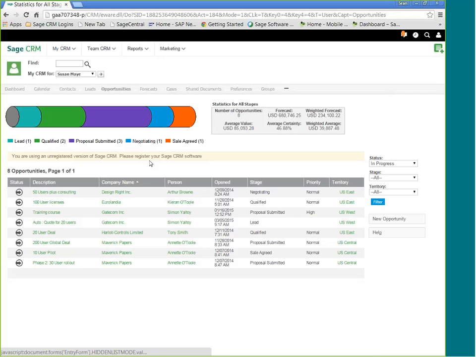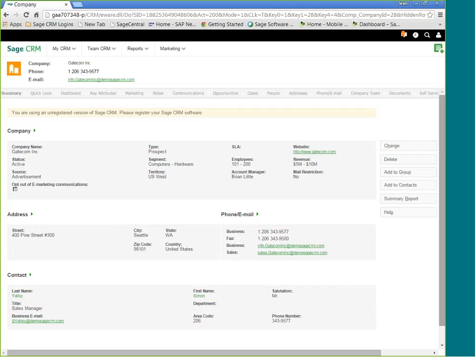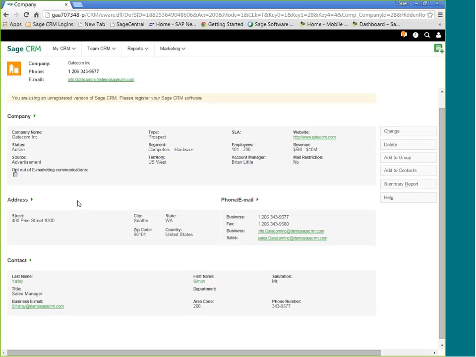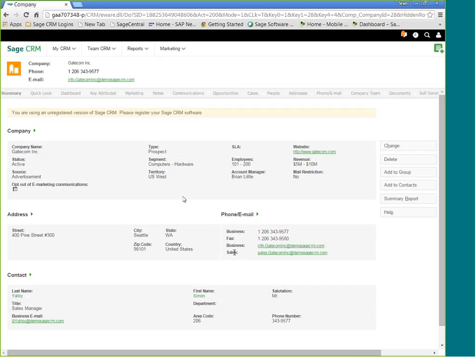Let's go ahead and click on a company and show you what that looks like. We'll click on Gatecom here, and this is just going to drill us down into what an opportunity might look like for a specific company. You can see I've got my company name here, a little bit of information about it, the employees, the revenue, where they're located, who's the account manager there, contact information, who my contact over there is, all the information that you would need basically for a summary.